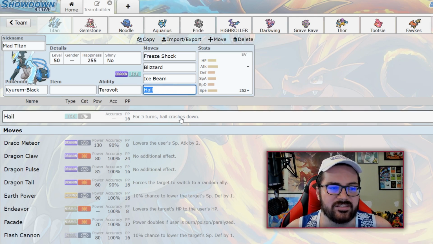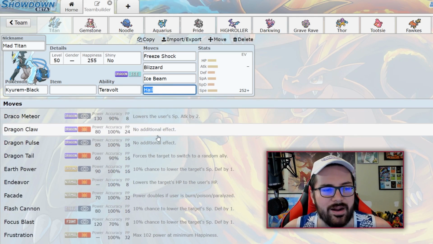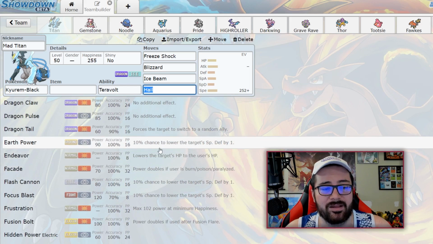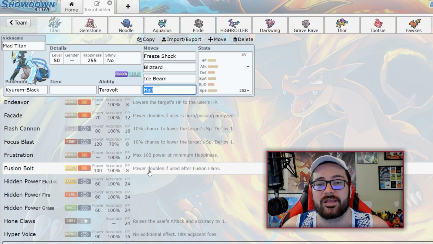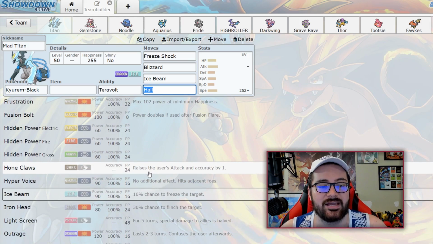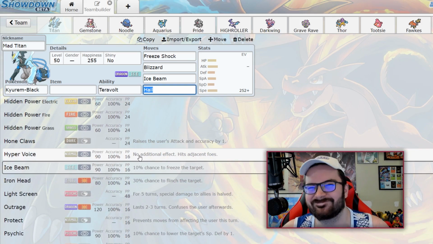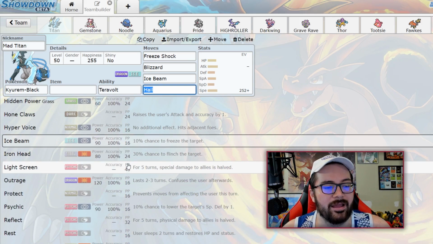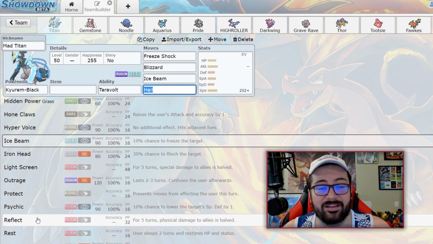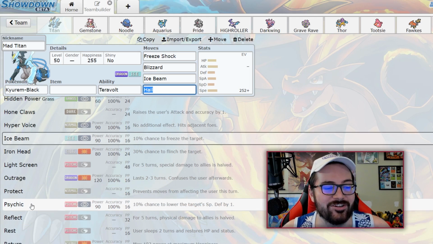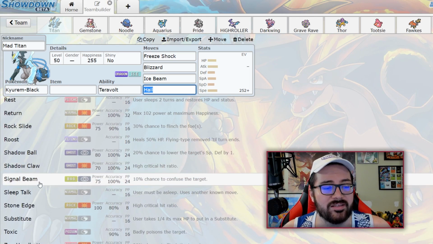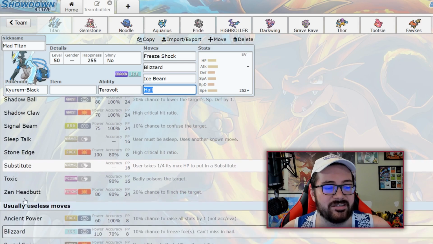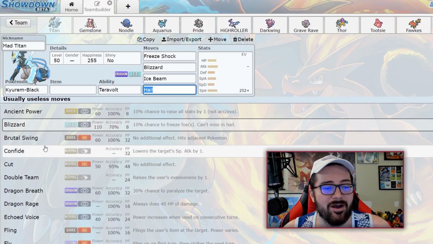But we can take a look here and see some of the other moves that it has. Draco Meteor, Dragon Claw, Dragon Pulse, Dragon Tail, Earth Power. It can be an Endeavor user as well. It does get access to moves like Flash Cannon and Focus Blast. Fusion Bolt is really cool for being able to take care of bulky Waters, which would otherwise appreciate this. It can boost its own attacks with Hone Claws. Hyper Voice, maybe? I don't know. Iron Head, it can set up screens, Light Screen and Reflect. Kyurem Black, hello. Outrage, it gets Psychic, Rock Slide, it gets reliable recovery in Roost. Shadow Ball, Shadow Claw, Signal Beam, Stone Edge, it can obviously set up subs, it can toss Toxics, it gets Zen Headbutt. Ancient Power, if I'm feeling meme-y.